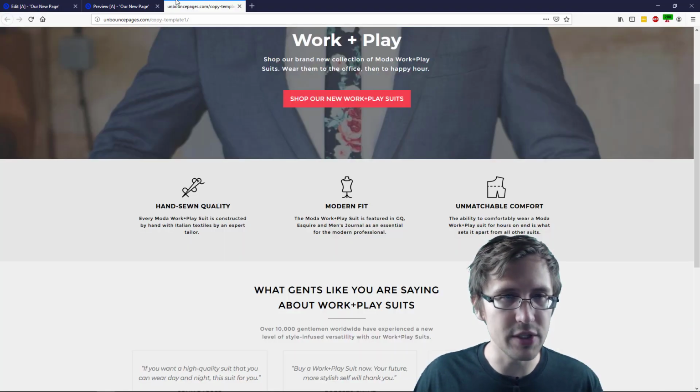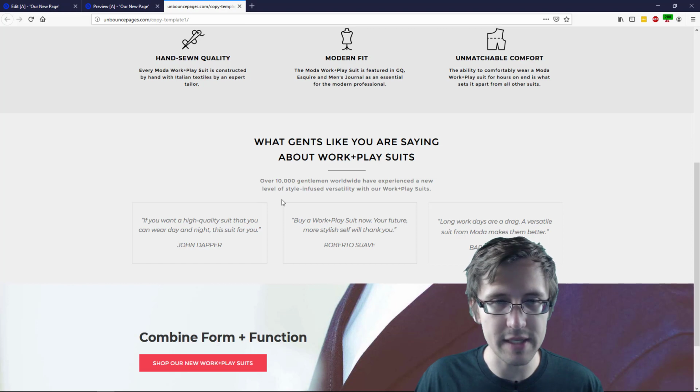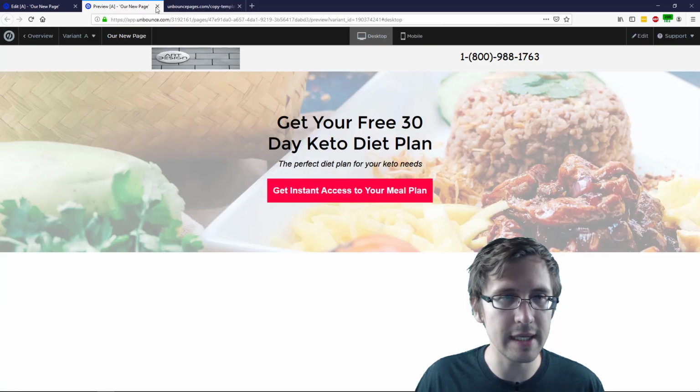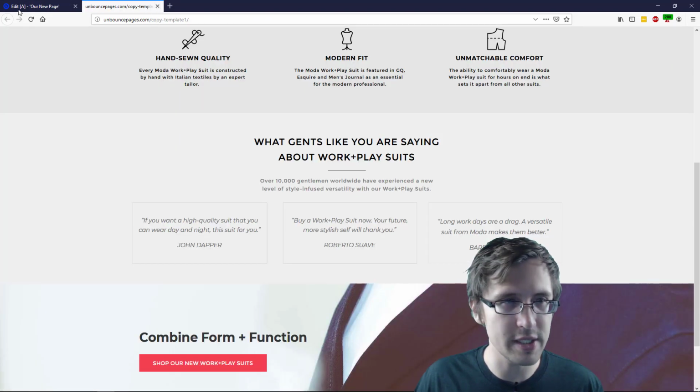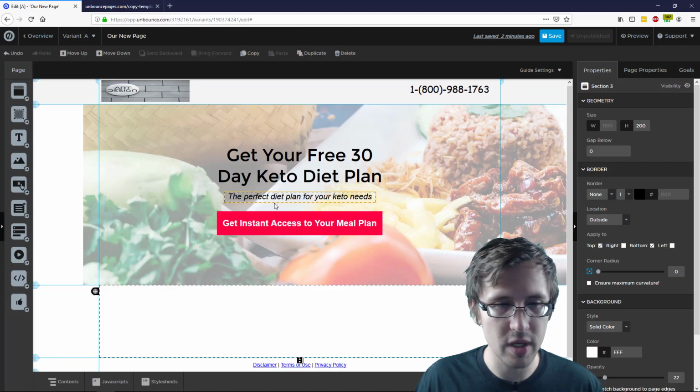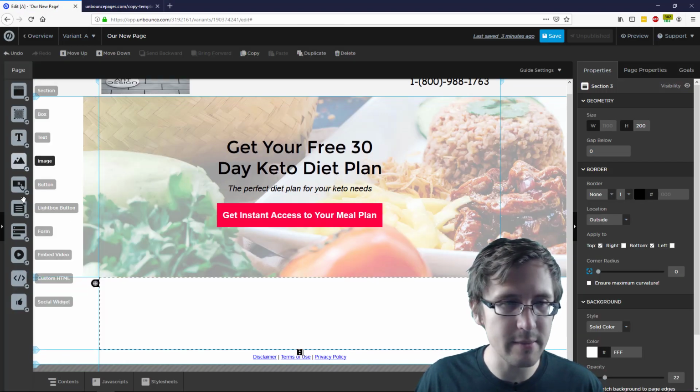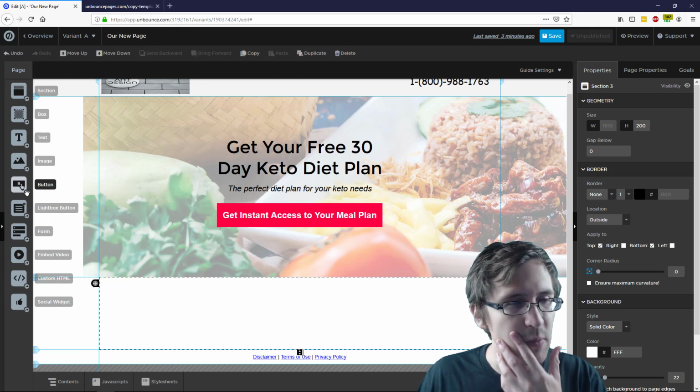So one more thing we have to do is something like this, right? So maybe some information about this keto diet. That's our preview so far. I'll just close out of that. So again, we can add text, we can add an image, we can add a button. You know how to do that. We can add a form.